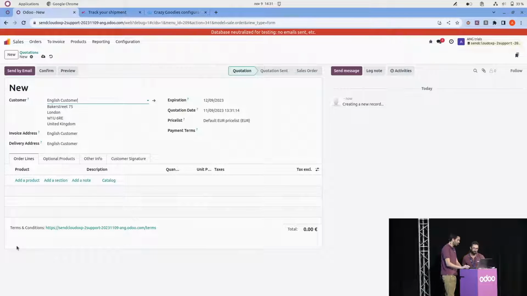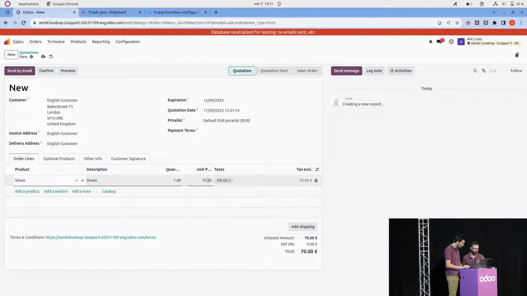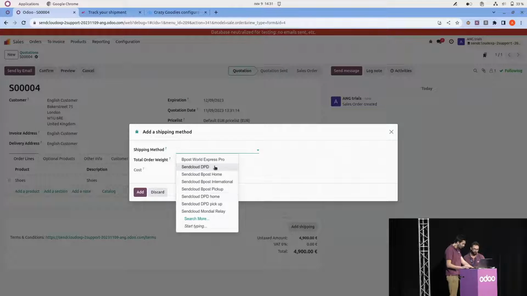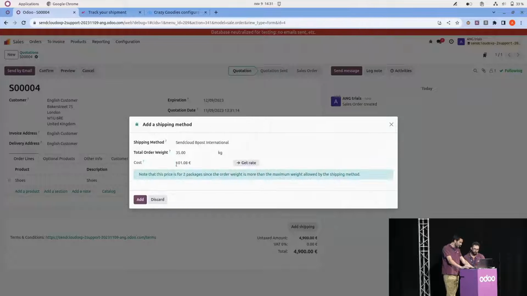So let's go for an English customer. Select a pair of shoes. Quantity, you wanted 70, so let's do 70. Add shipping, and let's go with Bpost International. So you see here we have the weight. Let's get the rate. It's 100 euros. And where does it get this price from?